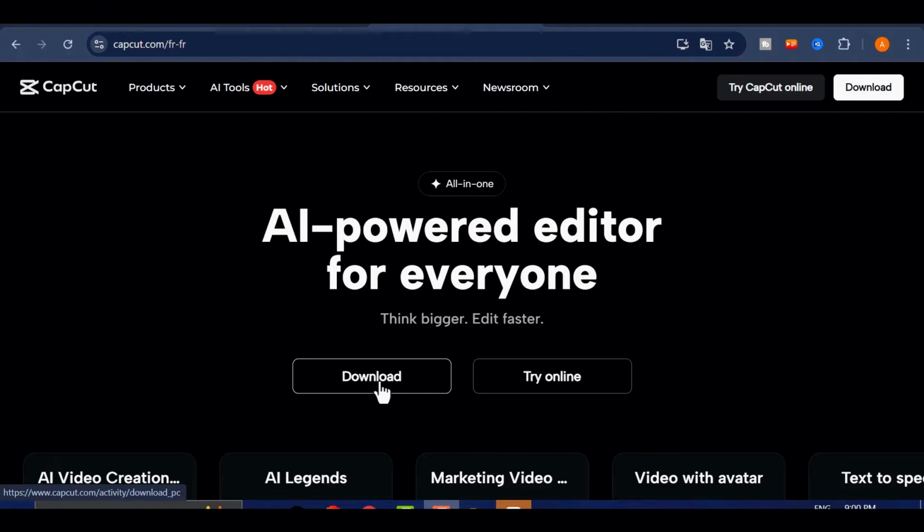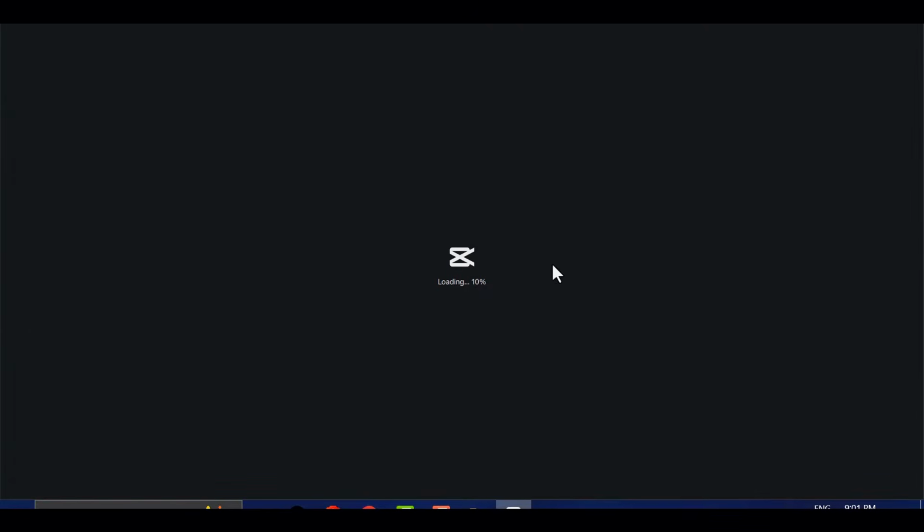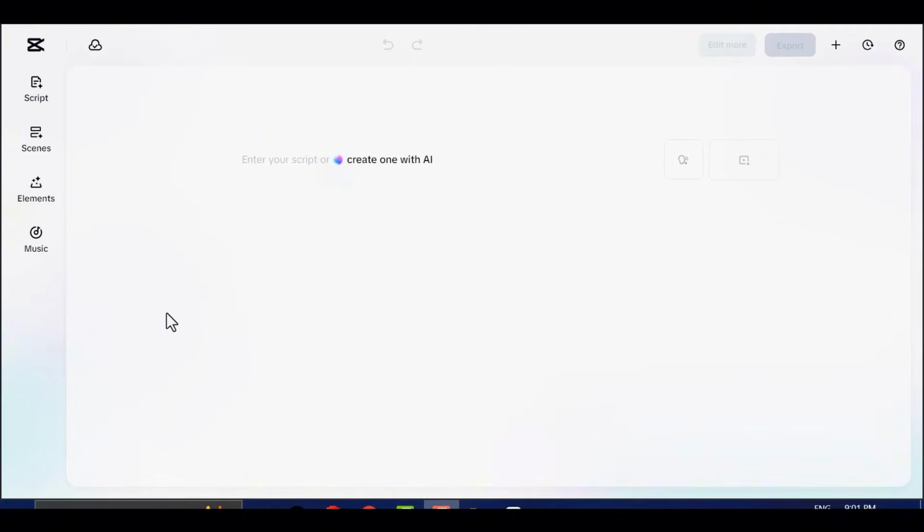Now click the link in the description to sign up for a free CapCut account. After registration, download and install the software on your computer. Once installed, launch the app. At the top of the interface, click on AI Video Maker. This opens a new workspace where you'll find two options: auto-generate a video with minimal input, or create a custom project. For this tutorial, we'll go with the custom project to give us full creative control.